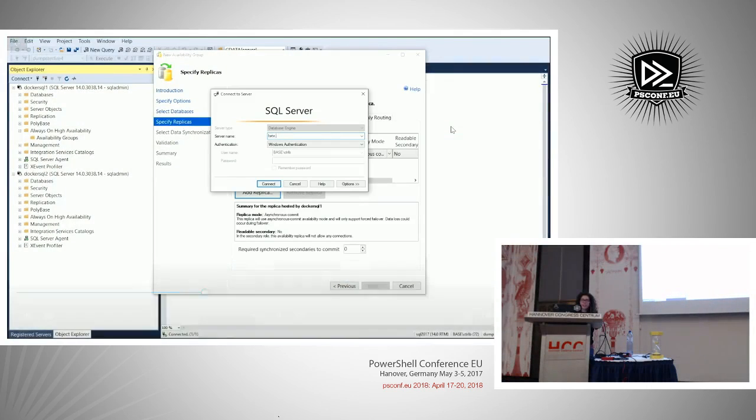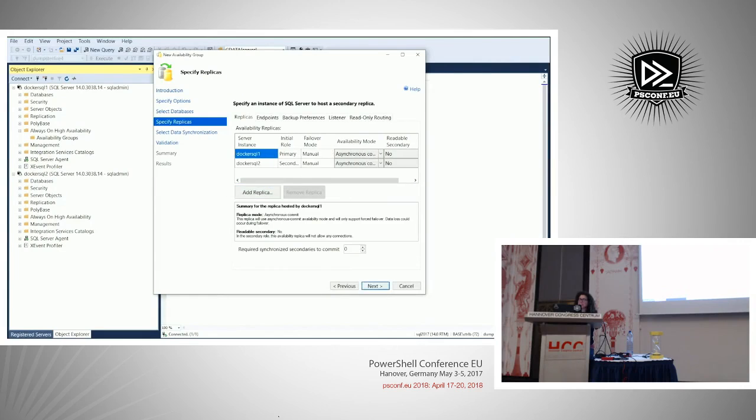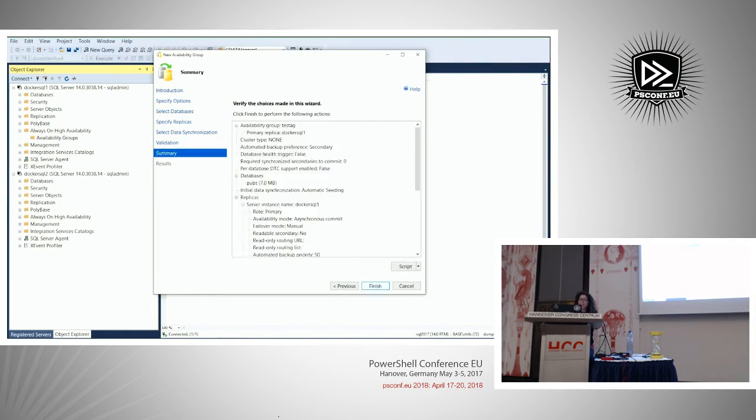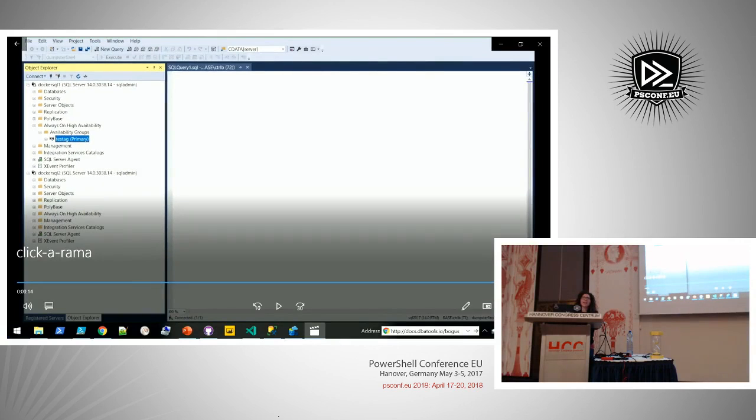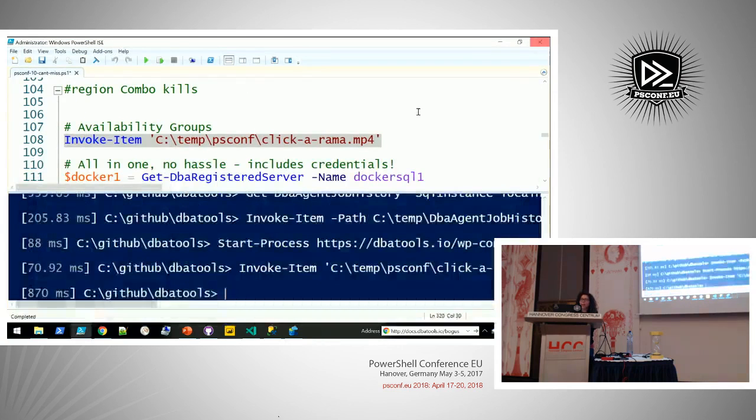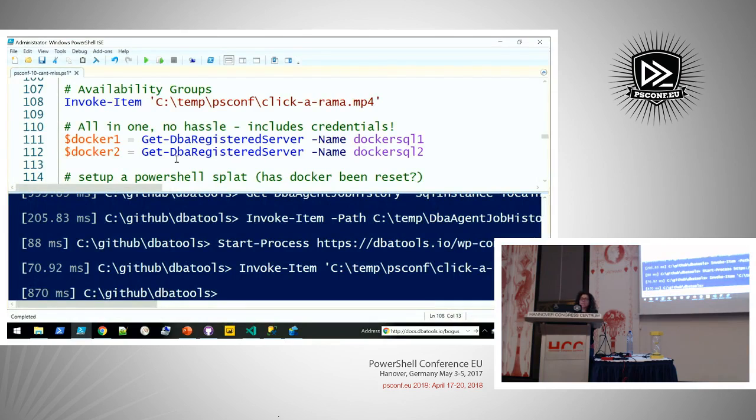So this is like the smallest availability group possible, right? That's still like, I don't know what, 15 clicks. And now what you can do is you can just do it in one command.